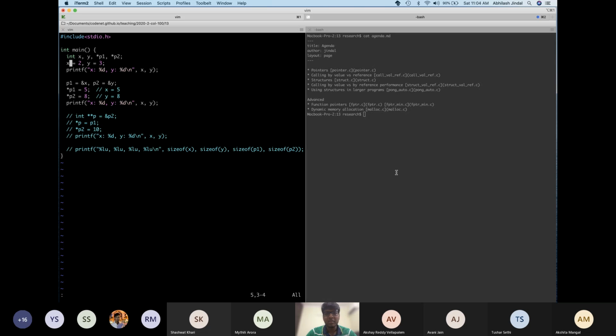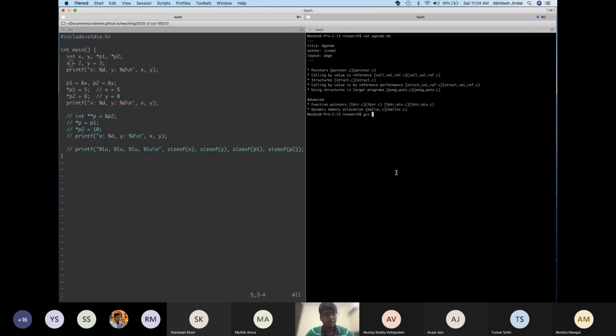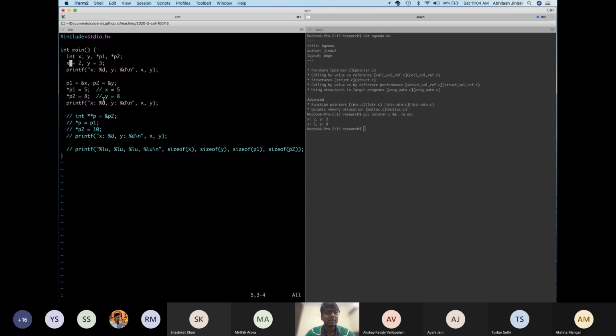So we can run this. Okay, so indeed it was 2 and 3 initially, and later it is 5 and 8. So I hope this is clear. Let's look at another version of this.